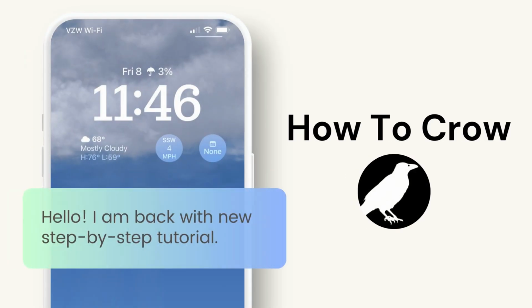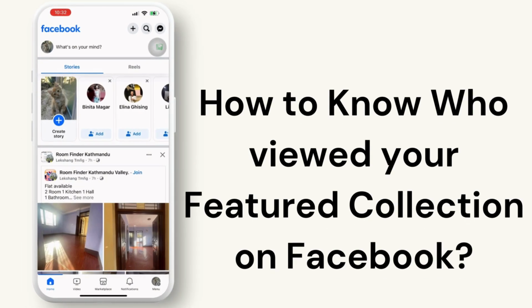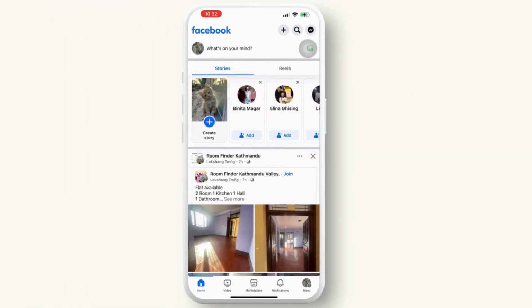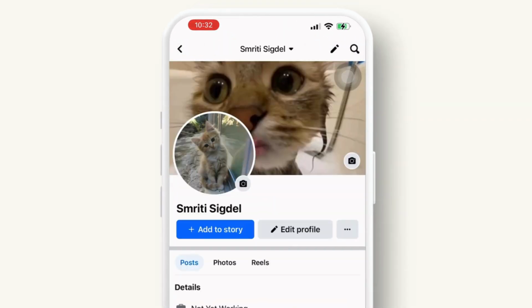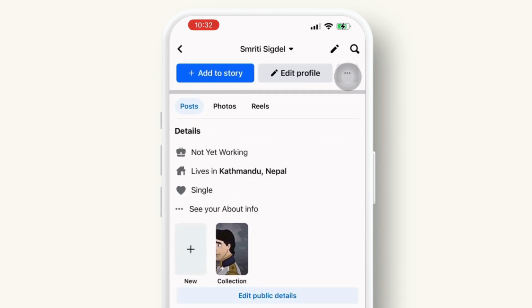In today's video, we will guide you through how to know who viewed your featured collections on Facebook. Let's dive in. First things first, open the Facebook app on your mobile device. Then click on your profile by tapping on your profile picture on the top left corner. Once you are in your profile, scroll down and tap on your featured collections.